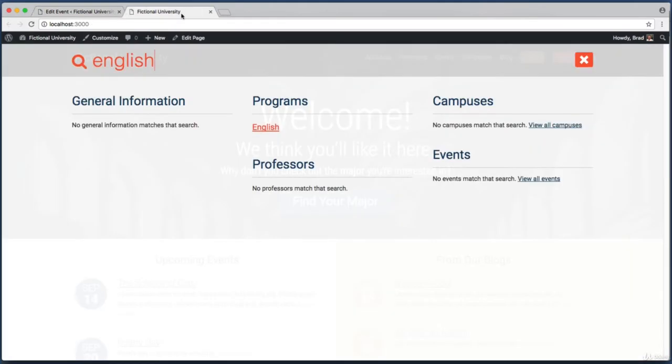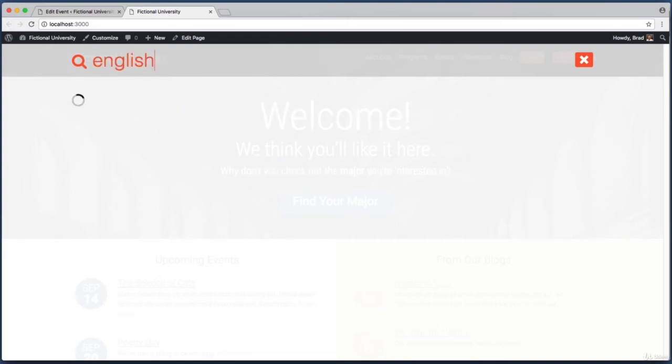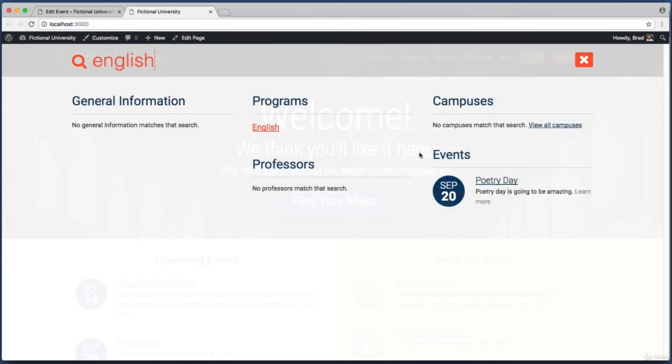And now back on the front end, I don't even need to refresh this page. If I just perform a search for English again, our JavaScript will send out a new request to the WordPress server and pull in the brand new JSON. So at this point, our events are working correctly. Now let's change gears and work on campuses.